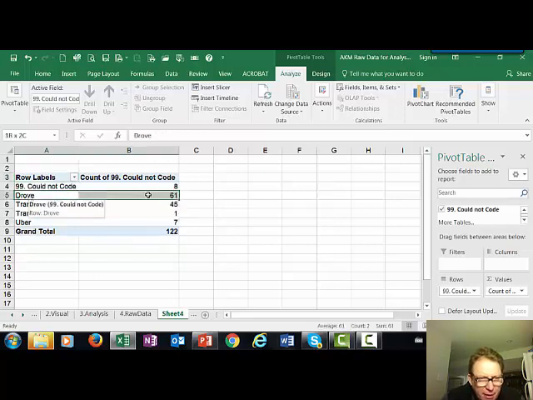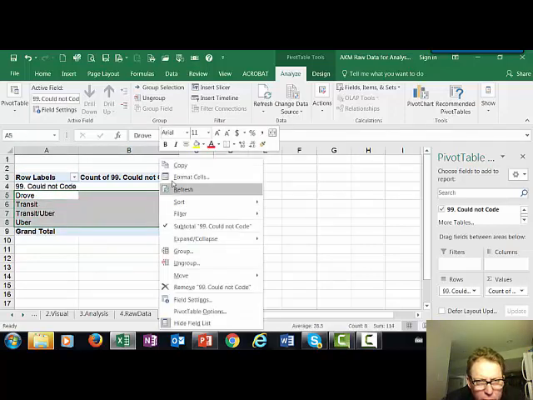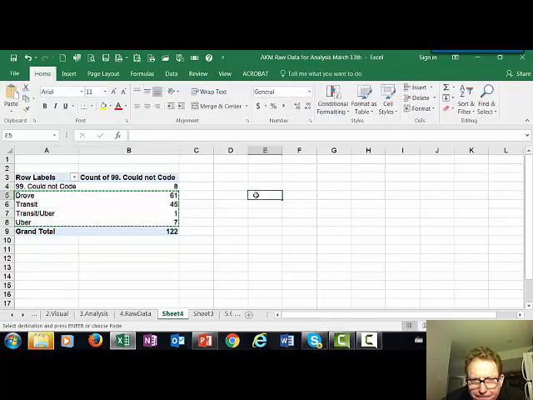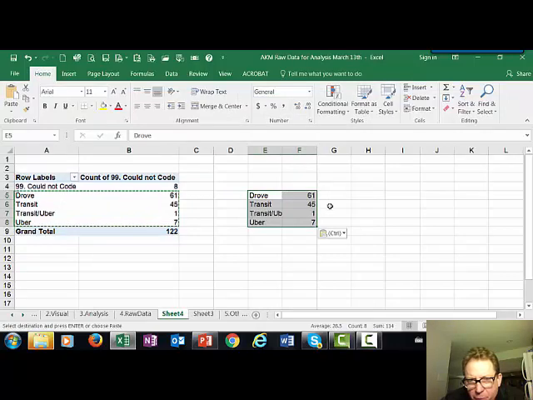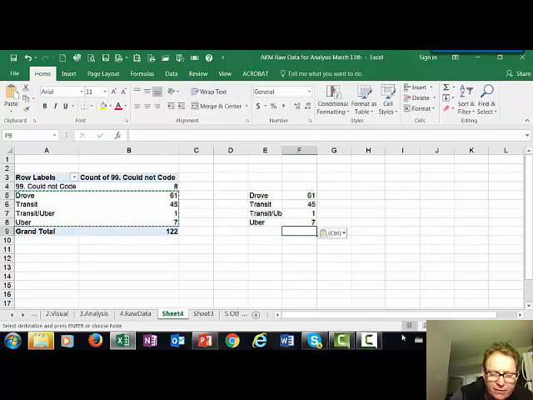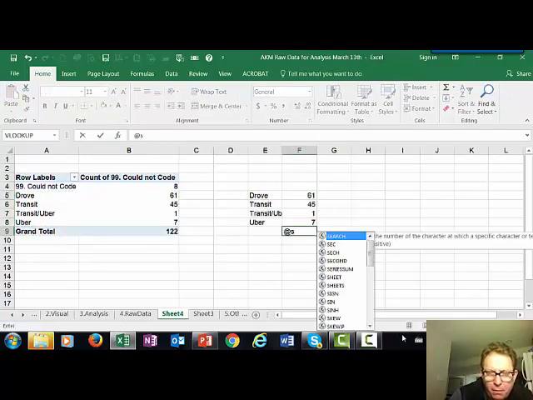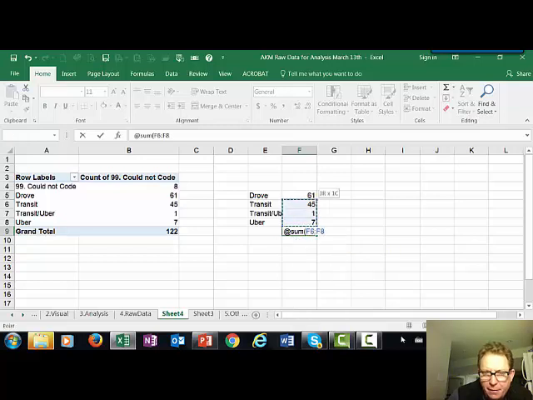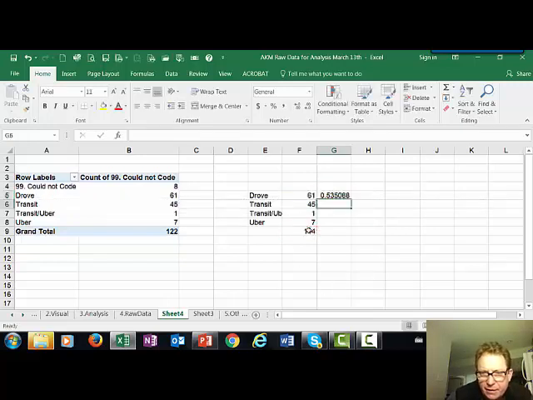Because I'm not going to count the could not codes, I'm going to copy and paste that. So I've got 61. Let's just say I want to know percent now. So I'm going to go to sum of that. If I want to do the percent, I'm going to go sum of 61 and divide that by 114, and that's going to give me 53. I'm going to call it 54%.